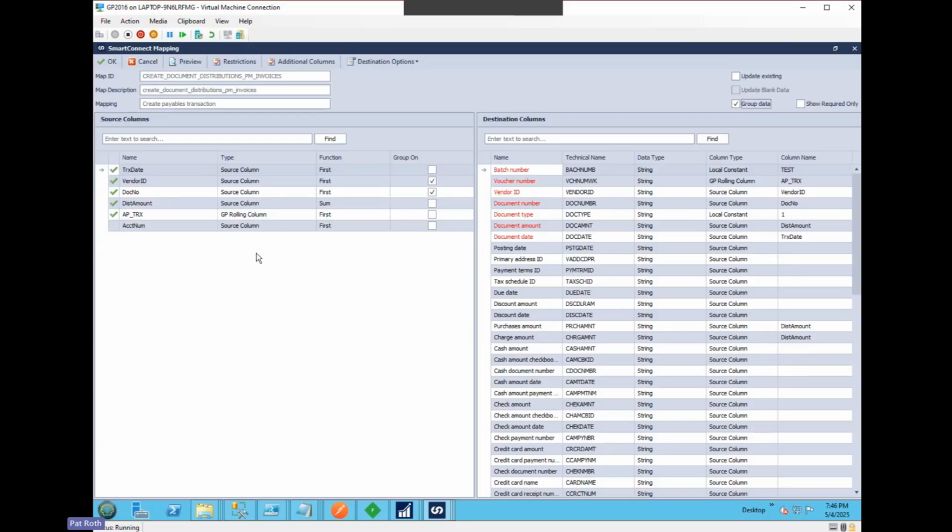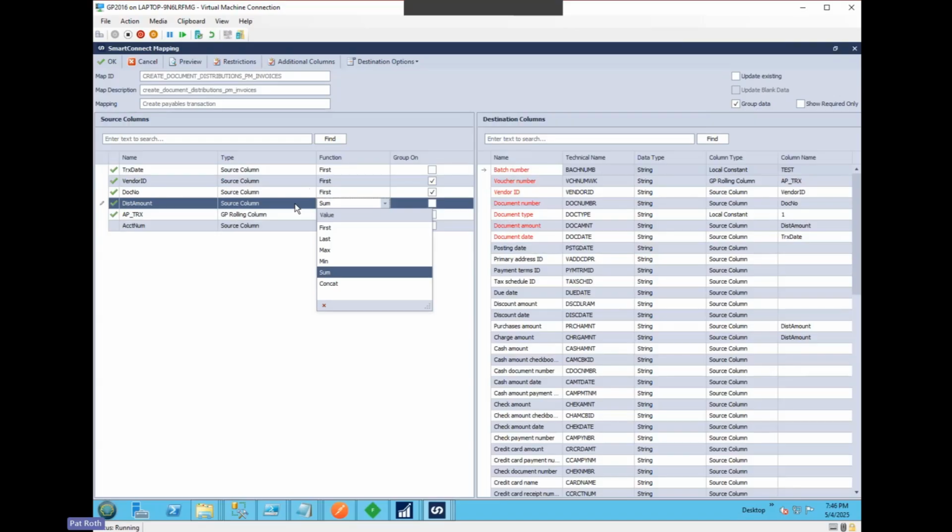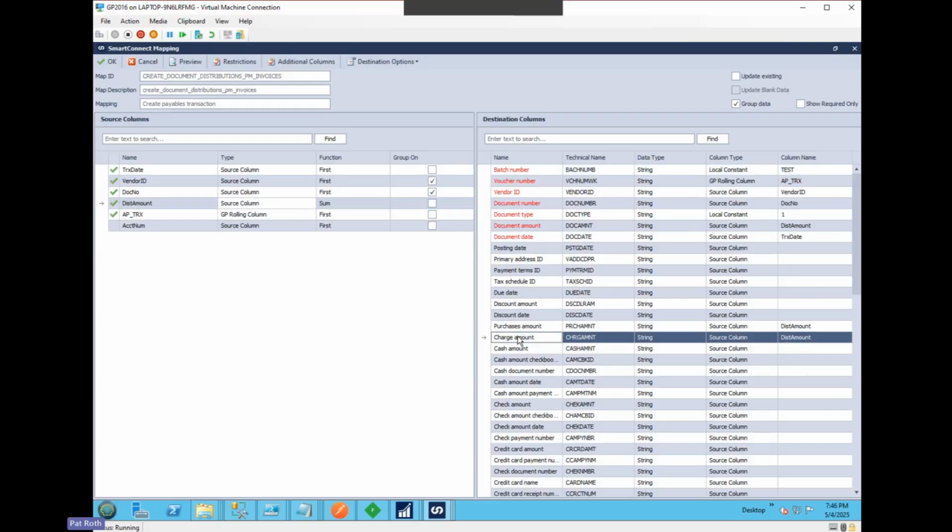And then because we are going to use the sum of our distributions, the sum of the amounts, we made sure, again, to group them on the same fields. The thing you have to make sure you remember is to set that dist amount to a sum. If you forget, it would default to first, so it would be a $70 amount, and obviously it's not going to come out right. So we map the doc amount to our dist amount, and then we also map purchase and charge.